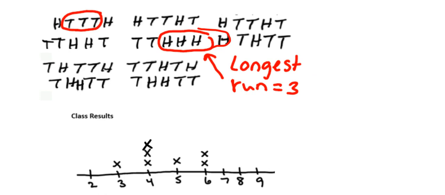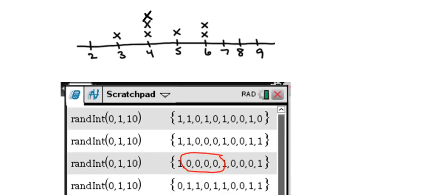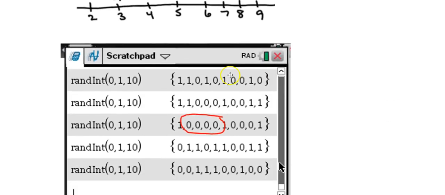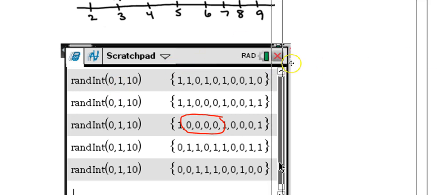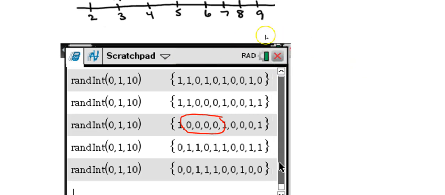Now let's do another version of the same simulation, only using our calculator. So using a random number generator on your calculator, random int, we're going to make 0 be tails, 1 represent heads, and then we are going to do a simulation involving finding 50 coin tosses. So if you write 0, 1, 10 in random int, this generates 10 random integers of either 0 or 1. And once again, you're going to go through and look up what is the longest run.